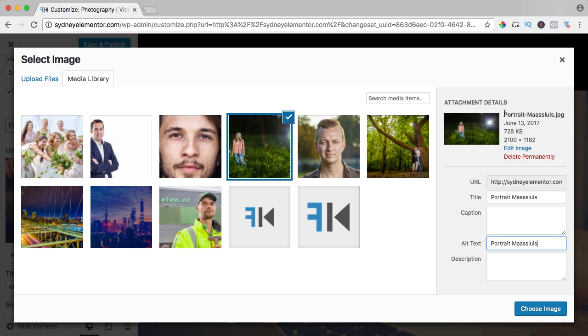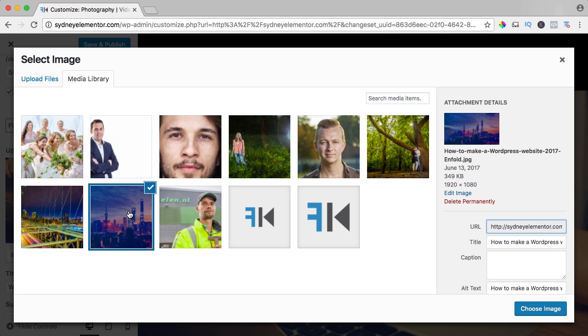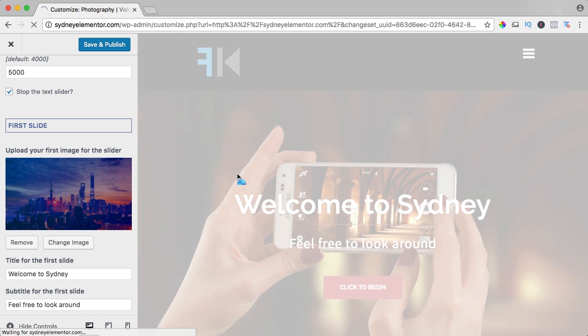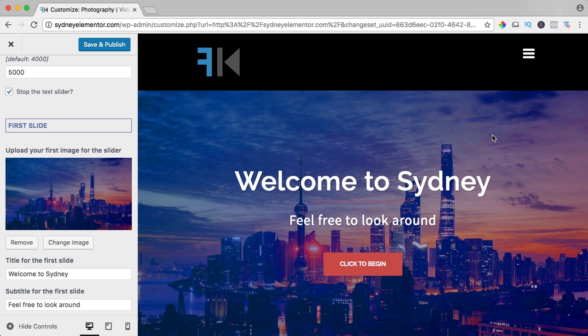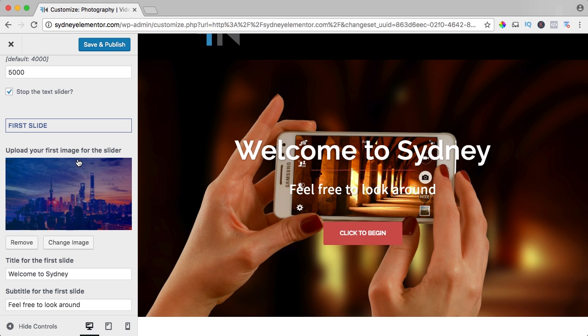And what I always do, I always rename my photos. I don't say IMG 001, 002, etc. I say portrait besluits. I only can select one, so I choose for this one. Choose image. Now it looks like this. I rather use dark images because then the white text comes alive better in the picture.